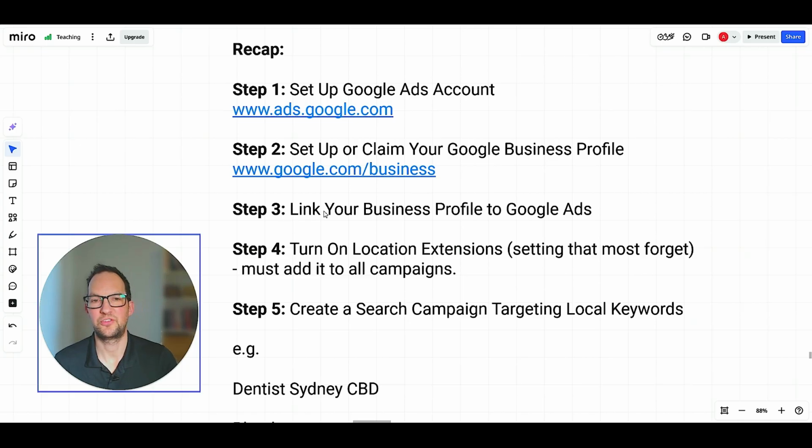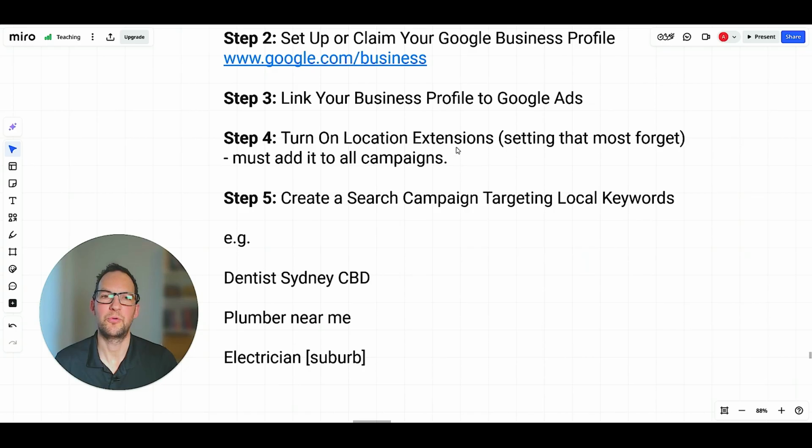Step number 3 is to link your Google business profile to Google Ads. Step 4, make sure the location extensions are turned on so you can add a new one. A lot of people forget this setting, and you've got to make sure it's added to your campaigns. And step number 5 is to make sure you have a search campaign with local keywords added. If you do all those things, then you will be showing up in the maps.